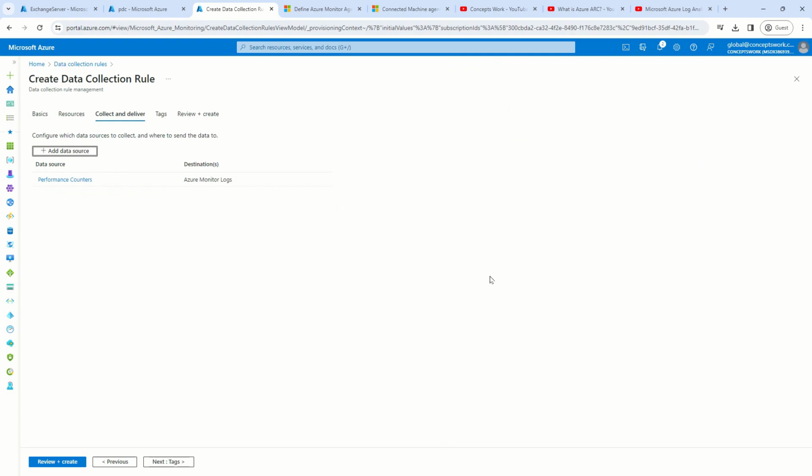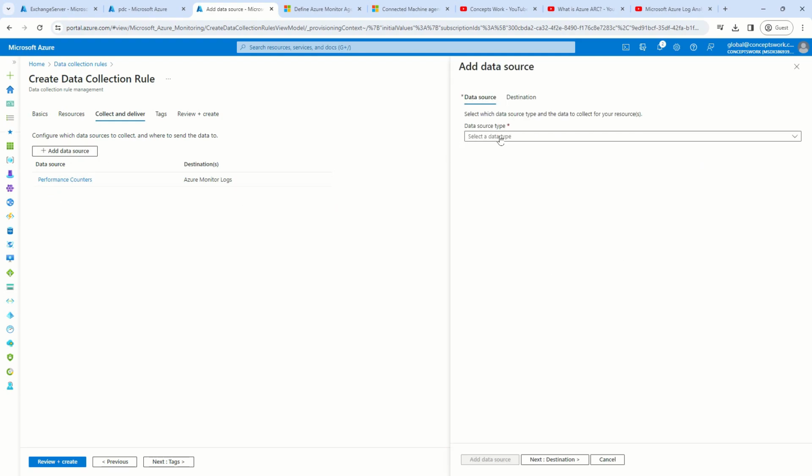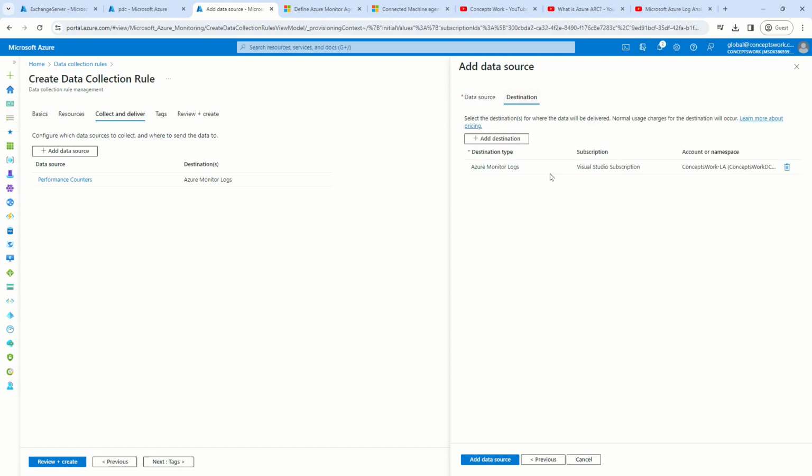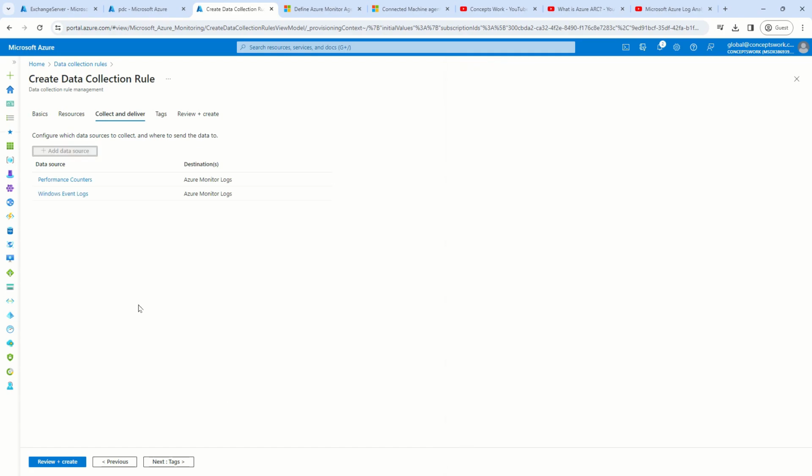I'll click on add data source. Now I'll again click on add data source, and here I'm going to say that if Windows event logs are coming, and for this particular demo, let me just choose all these different categories. If Windows event logs are getting ingested, then they should be ingested to this particular workspace, which is Sentinel. And then again, I'm going to click on add data source.